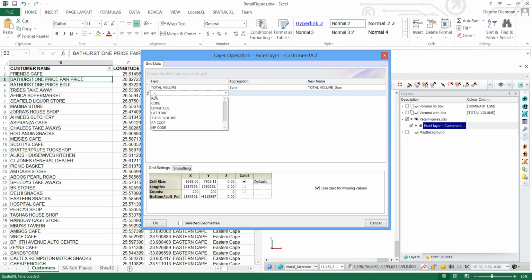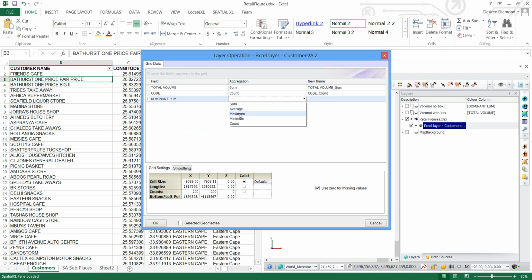And let's add another field. Any field will work, code is fine. And let's do a count, which would tell me how many subplaces are actually aggregated in each area, which would give us an idea of density. And I'll take this name for it. And as the last one, let's do dominant LSM, and let's take the maximum dominant LSM of an area. And we can use that name for it as well.